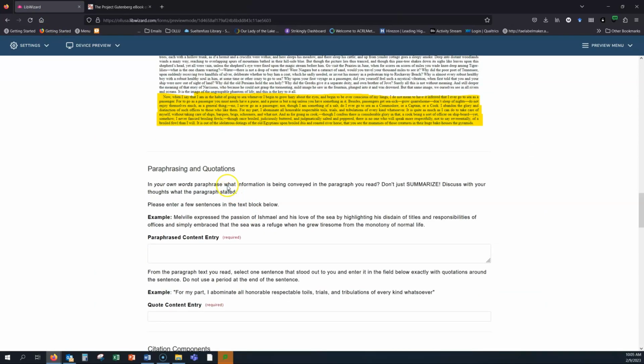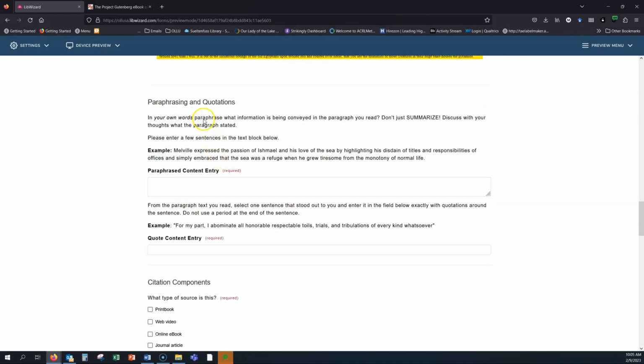Once you've read your chapter, you're going to come down to the next section, paraphrasing and quotations. In your own words, you're going to paraphrase what information is being conveyed in the paragraph you read from the book you selected. Don't just summarize the content. You want to discuss your own thoughts on what the paragraph stated. In this example, Melville expressed the passion of Ishmael and his love of the sea by highlighting his disdain of titles and responsibilities of offices.